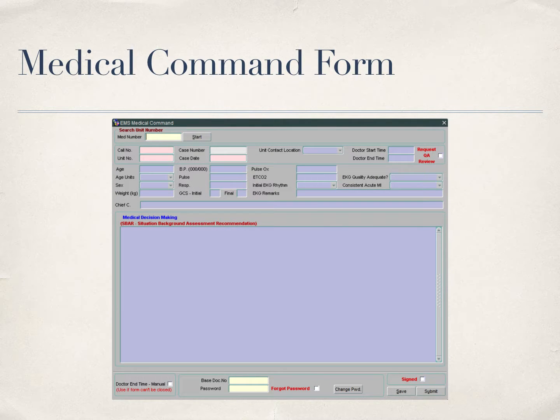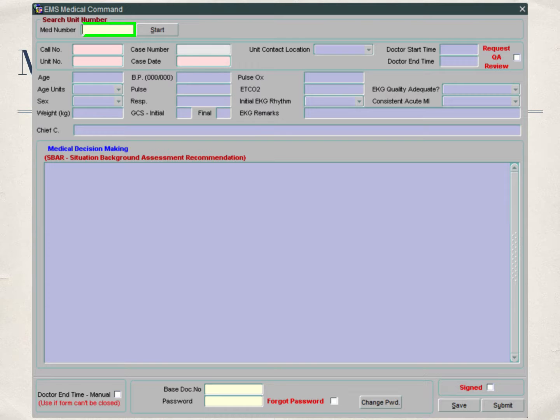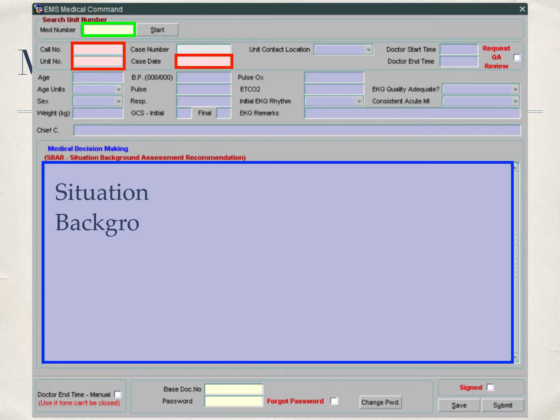We will briefly review the medical command form. Starting at the top of the form, as always, the med number must be entered before the call begins. This important first step initiates the call and timestamps the recording. The pink boxes will be filled in automatically. Fill in as many of the blue boxes as possible. In the medical decision-making box, please enter a brief and concise description of the encounter and the medical decision-making. This should be completed in the SBAR format, briefly outlining the situation, background, assessment, and recommendation.